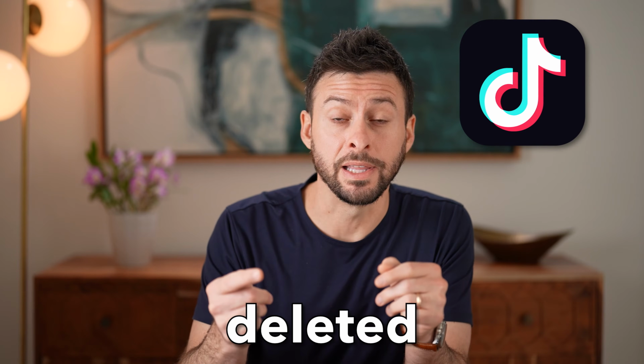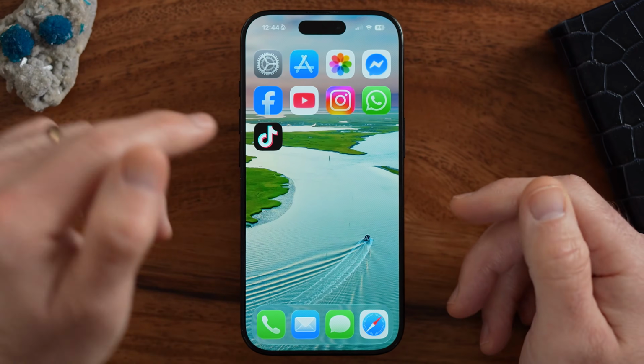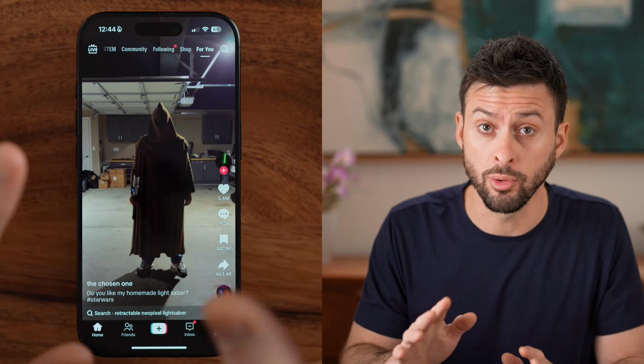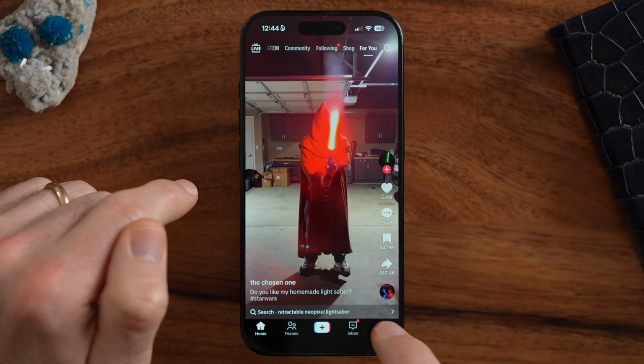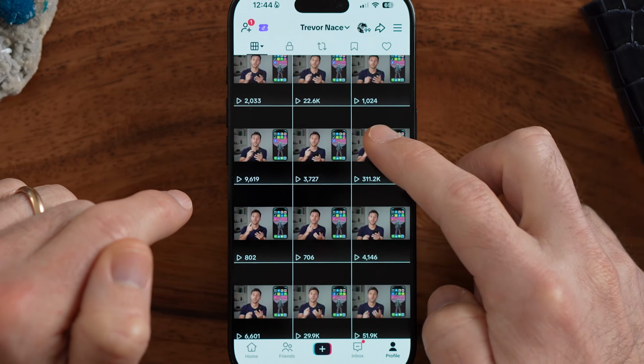Here's how to recover deleted TikTok videos. Now open up the TikTok app on your iPhone or Android, works the exact same. From here, let's tap on profile at the very bottom right. And let's say you deleted a video.